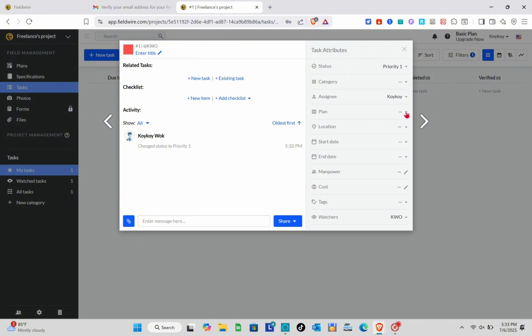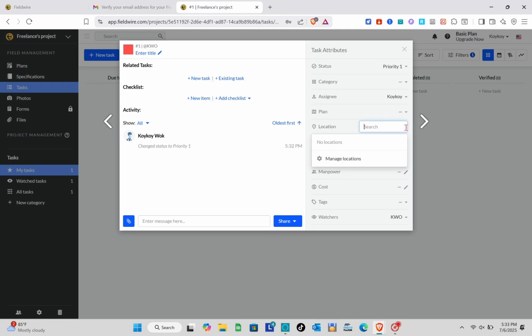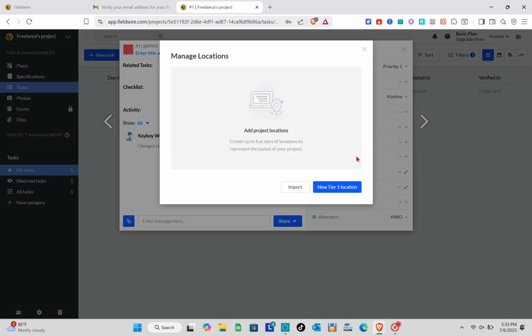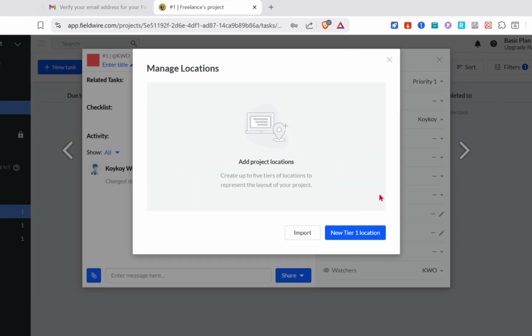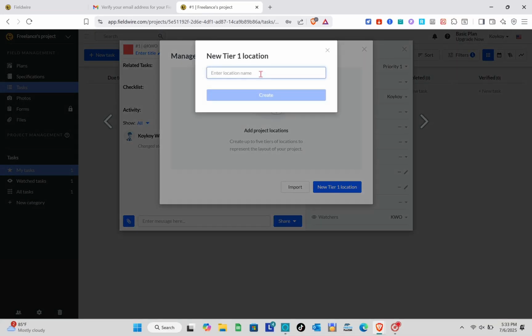Now go to the plan section. So what's your plan? Okay, so if you have plans, you just have to upload right here. And then for the location of this new task, okay, so you can add a project location right here. So you can either import or select this new tier 1 location. So you just have the closest one after that. Okay, so you just have to enter the location name right here under the new tier 1 location.